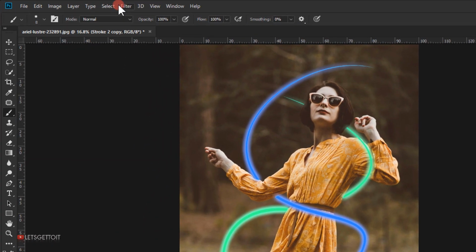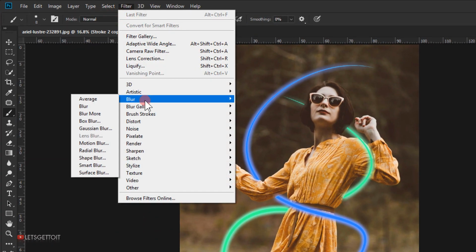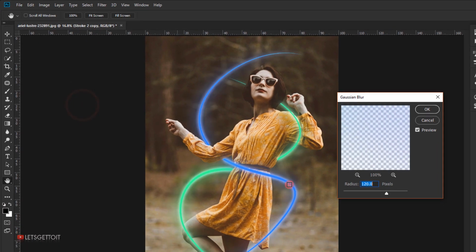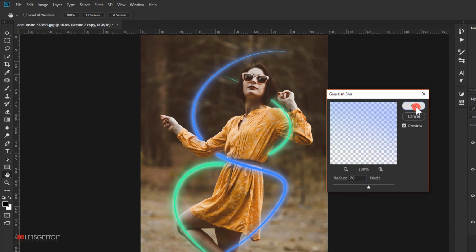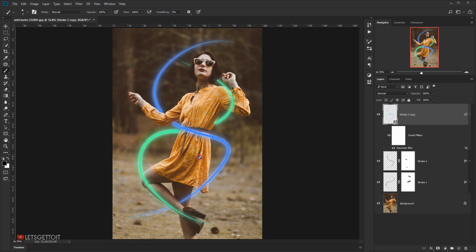Now I will go to filter, blur, and I'm gonna choose Gaussian blur, and I'm gonna put around 70 to 80 pixels in the radius in here, and I will press OK. And as you can see, this will make them glow much more. As you can see, this is before and this is after. They look really good like this.